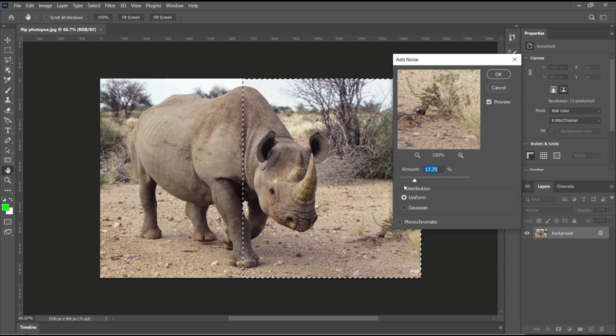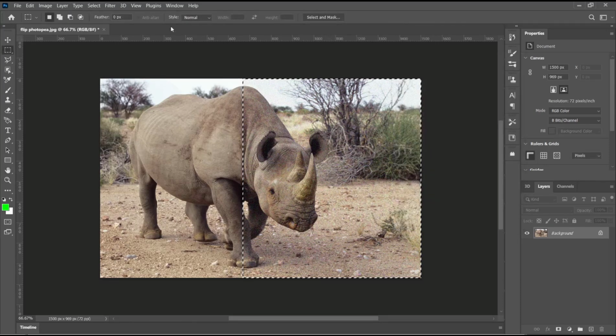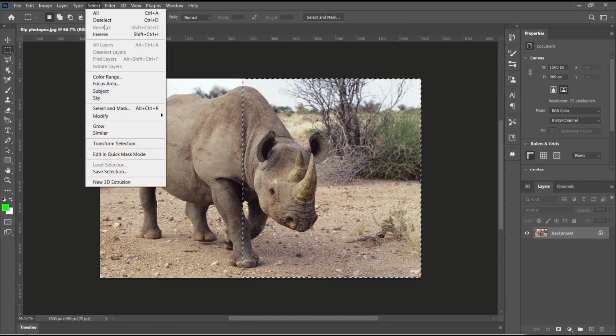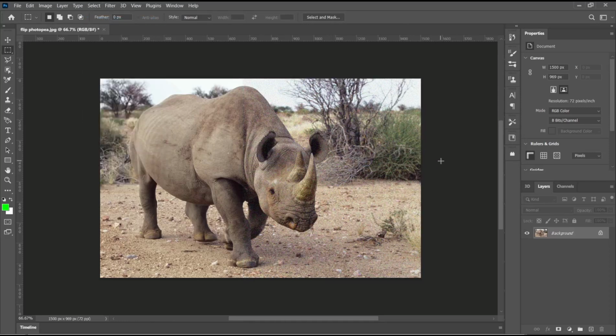Okay. After it, you can click OK to apply. Click Select and Deselect. Okay, that's it for basic Photoshop tutorials: how to add noise.